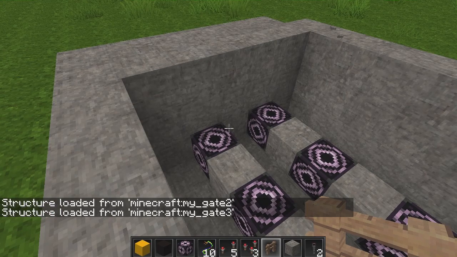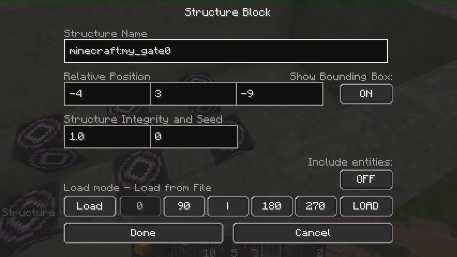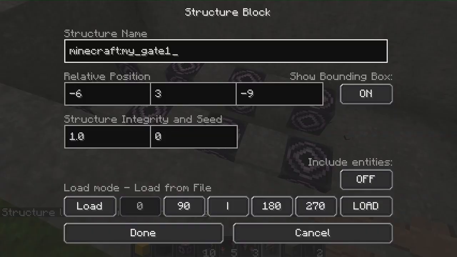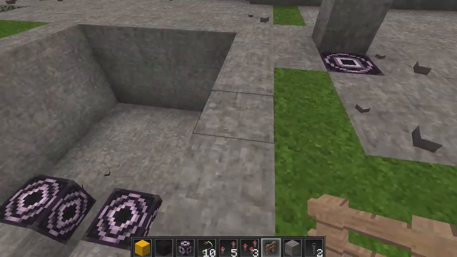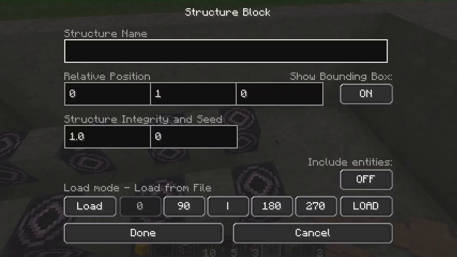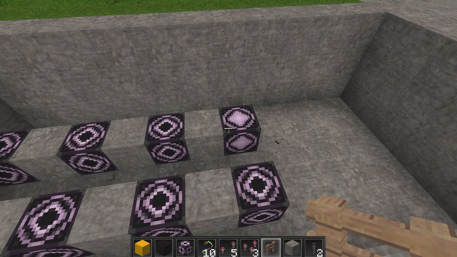For each structure block, we have to set Show Bounding Box off. Now, we repeat a similar scenario for lane 2. I name the structure to myGate without any number and switch to mode Save and press the button Detect.